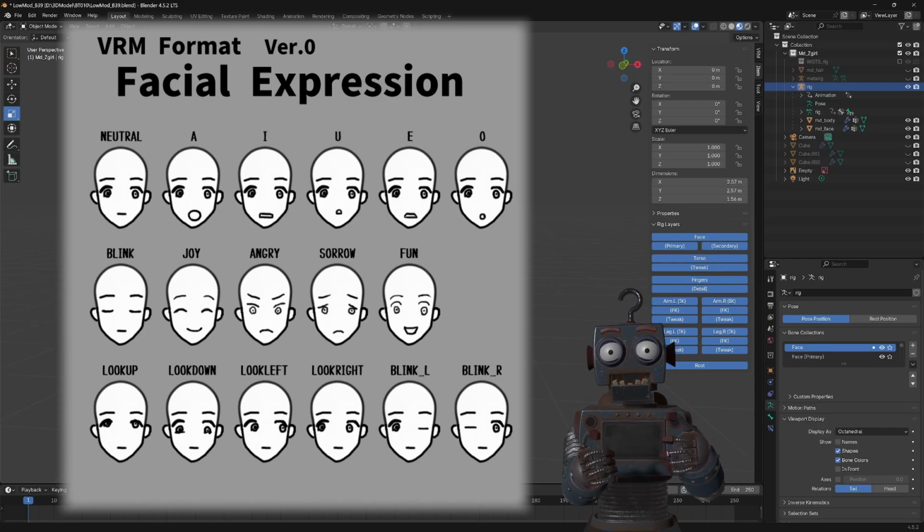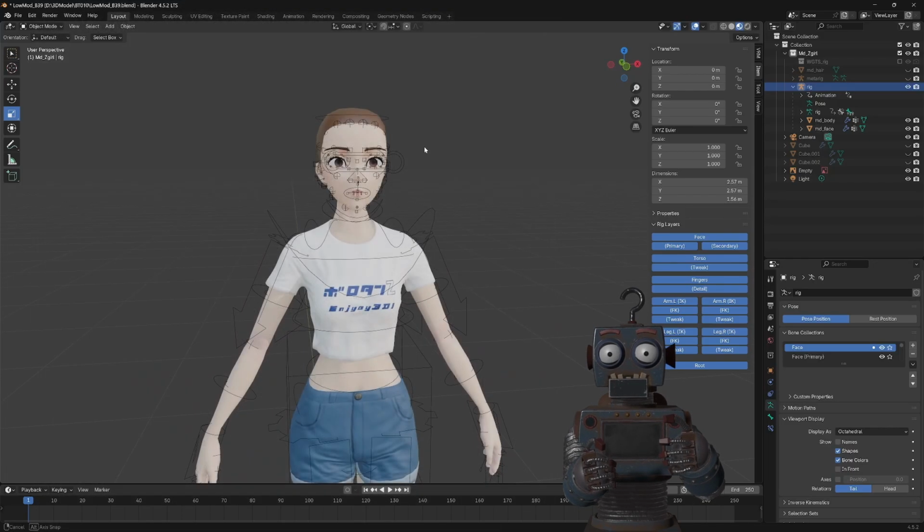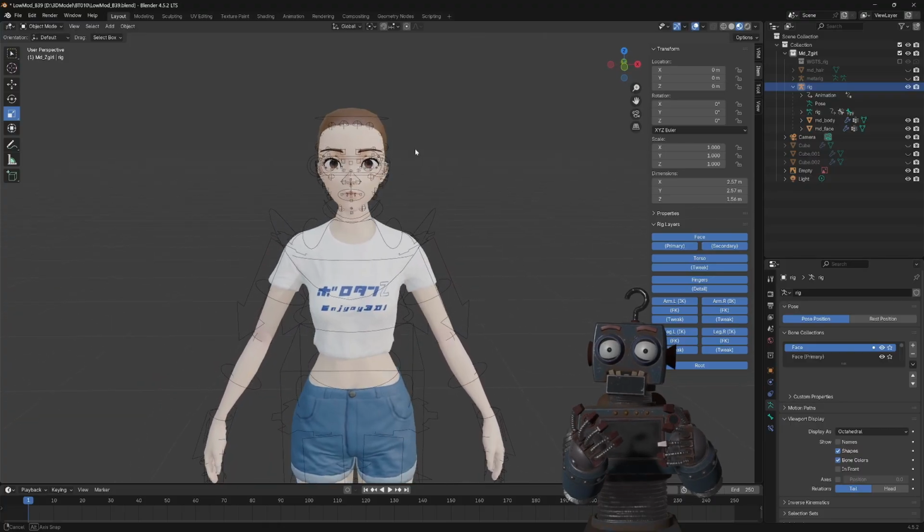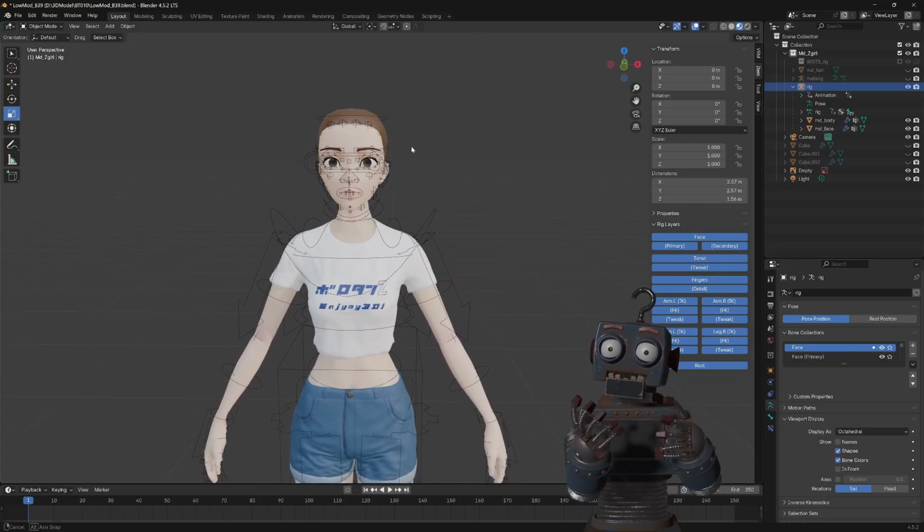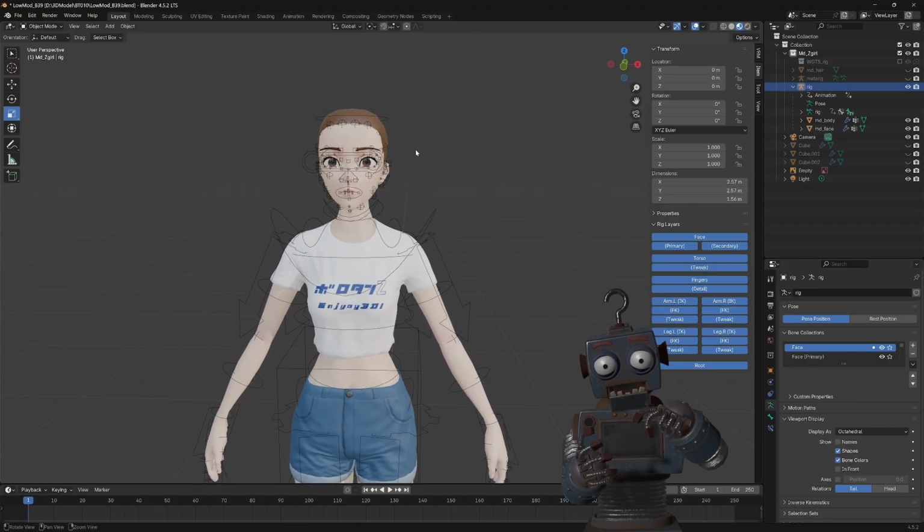We also prepare the face looking up, looking down, looking left, looking right, blinking the left eye only, blink L, and blinking the right eye only, blink R. We create the expressions by setting keys every 10 frames on the timeline for the Rigify rig.